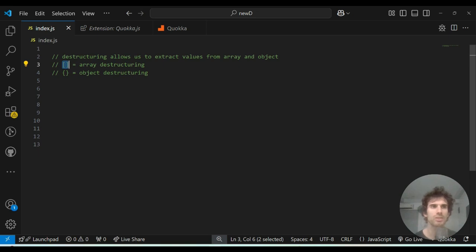Okay, so this lesson is about destructuring. The destructuring functionality allows us to extract values from arrays and objects, and then we can reassign those values in a more convenient way. Let's make a few examples. The easiest example that I can make is about swapping values.